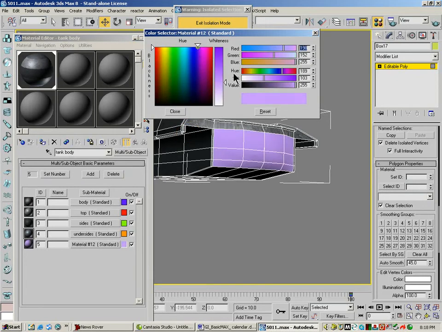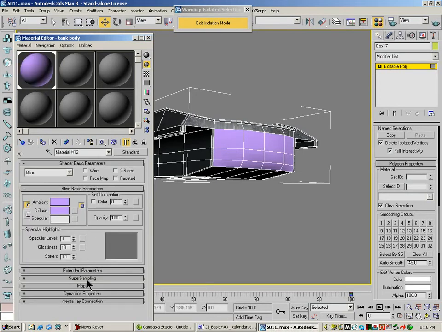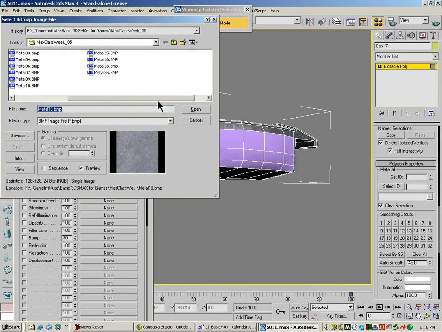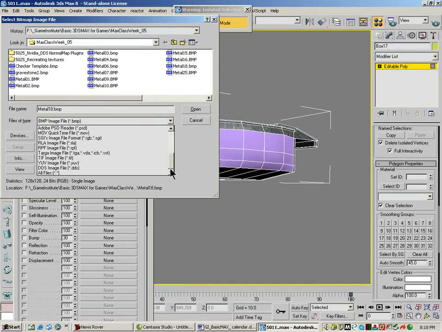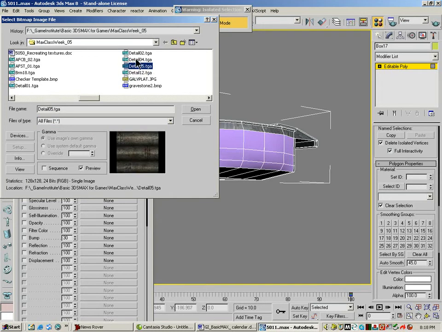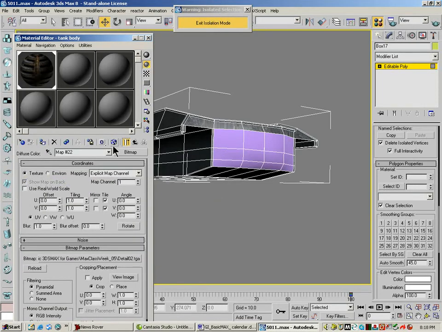If I make this any other color, it's going to turn that color until I get a map on it. And for this one, I'm going to pick something a little bit more specific as my bitmap, and I gave you a few more specific ones as well in here. I got to drop this down to all files. I think they were Targas, yep. And I gave you these detail pieces that you can play with. I think I'm going to use this piece here. I'm going to open that. You can see it's like a grill piece. And now it's on there.